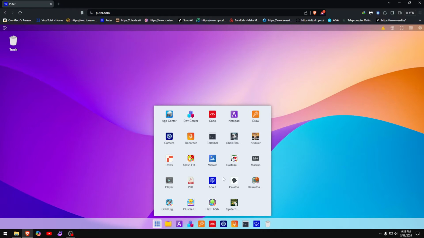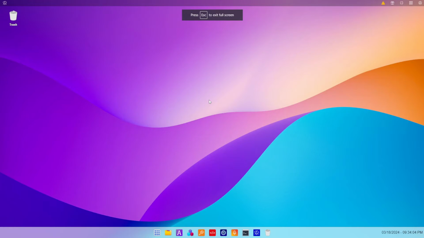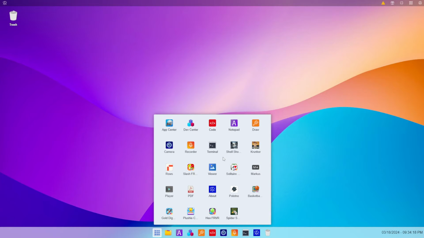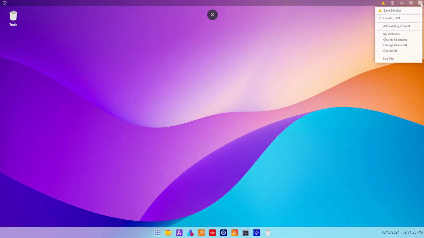And here's your start menu. And you can open it in full screen mode. And this looks like you just installed something new here. Now, before we go ahead, you can register an account and save your data. So, for example, if you work on something, I don't know what you would be working on because it's still in development. But you have the option right here to save session, create an account, add an existing account if you have one, and you can change username and password and all that.